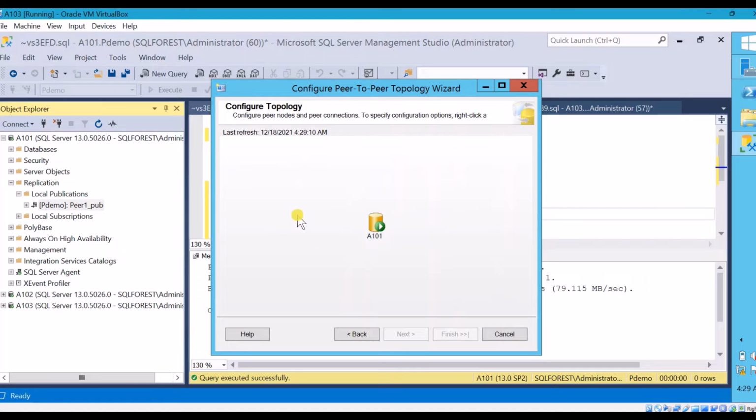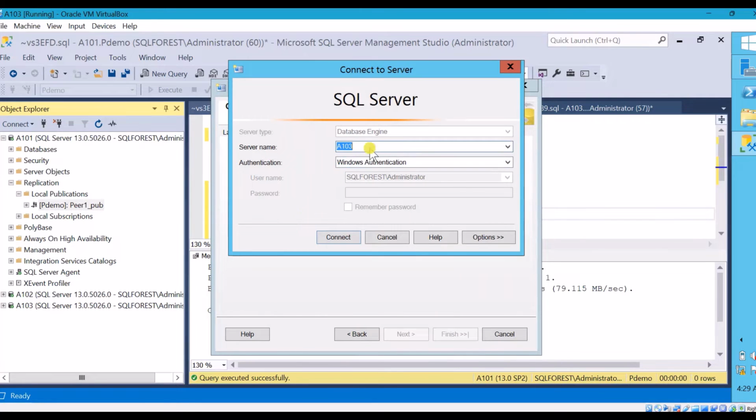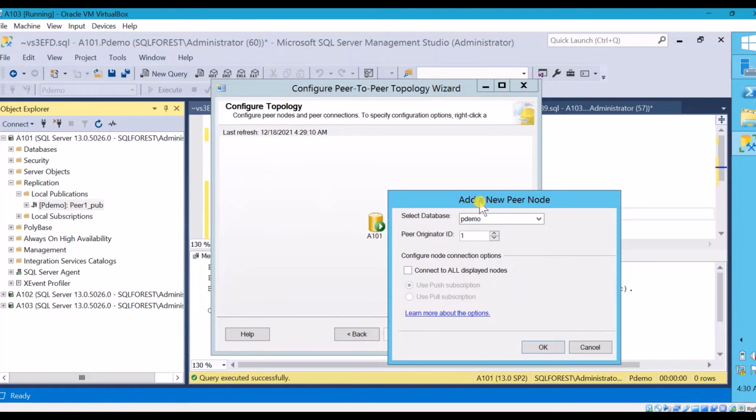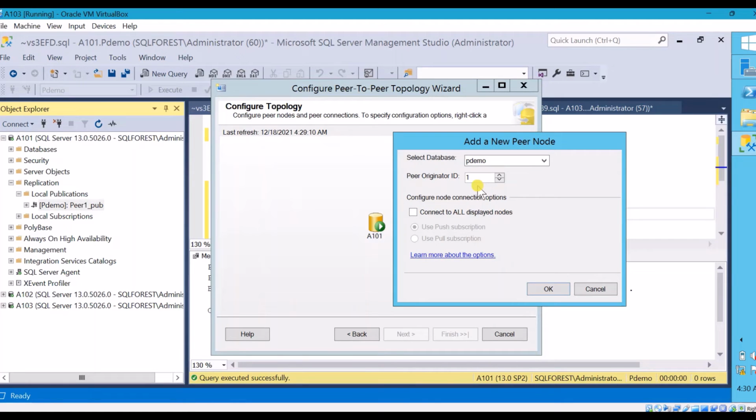Just go to empty area around this peer, right click on the empty area, you will have add new peer node. Select this option and add your peers or your node 2. Select the database. We have the database restored in other peer which is pdemo, the same database name, and here you can give the originator ID. Here your peer 1 originator ID is 100, so I'm going to give it as 101.